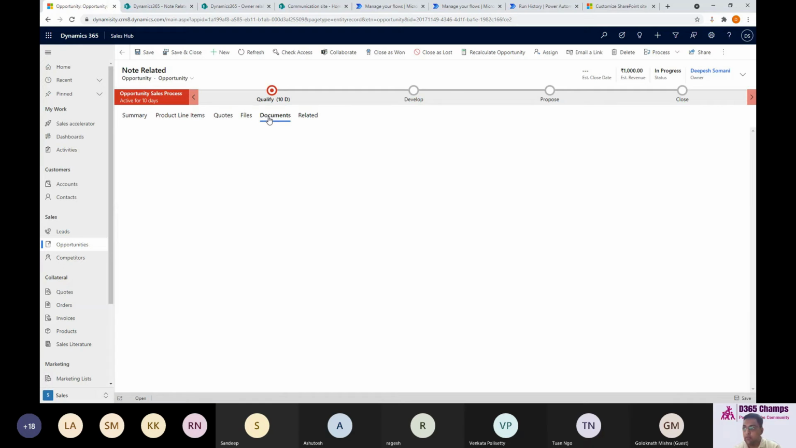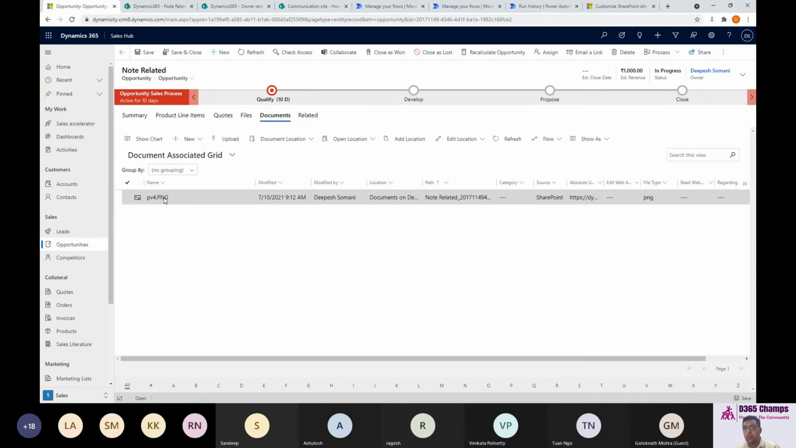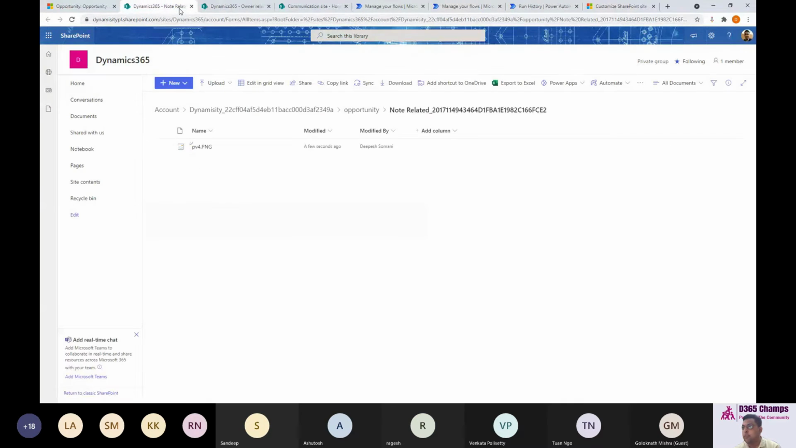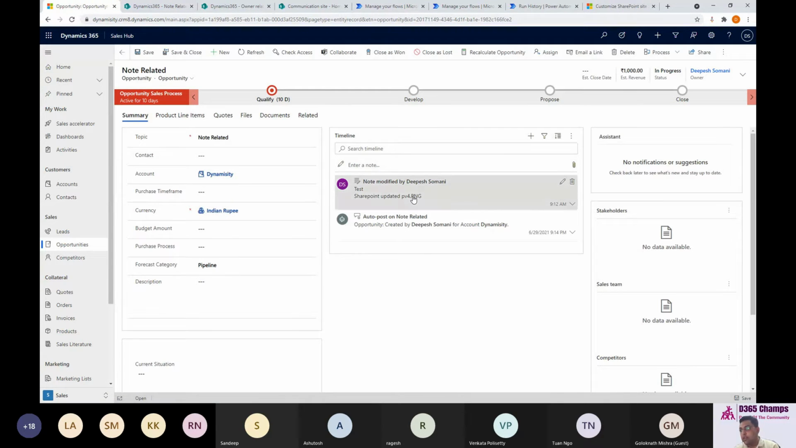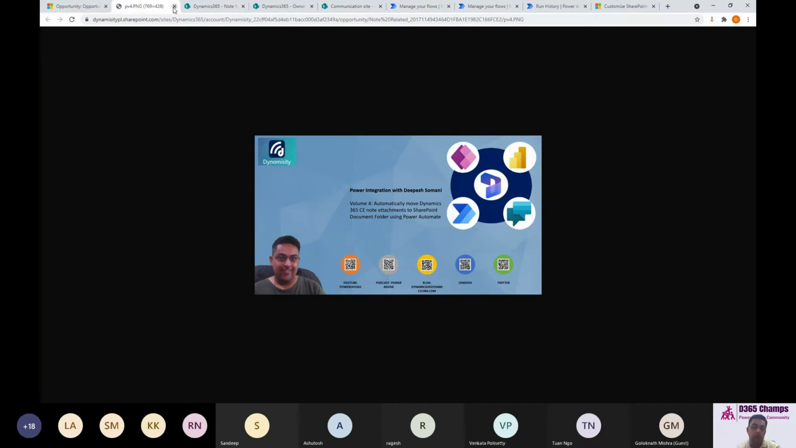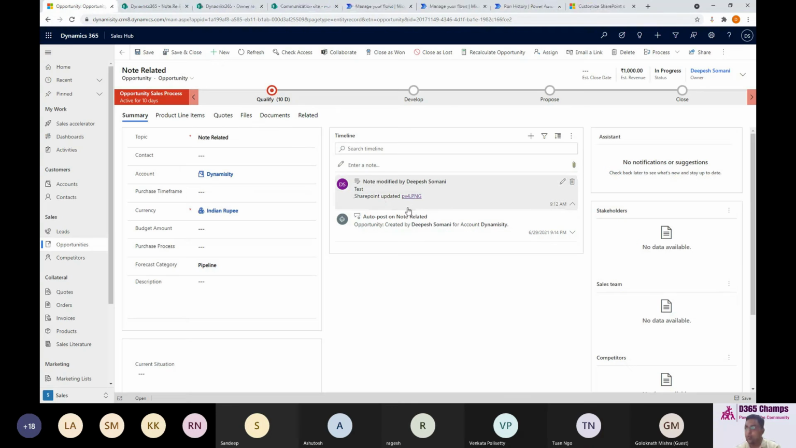If I go to the documents tab now, you see the same pv4.png put up over here. Let's confirm this: here is pv4.png. And what is happening on the note over there in the summary? There is a hyperlink of the same thing, which will go directly to the SharePoint library. I can very well download it from here. So that kind of hyperlink is also generated.